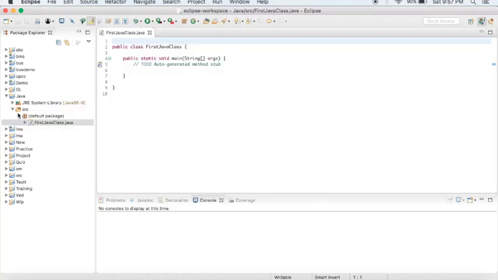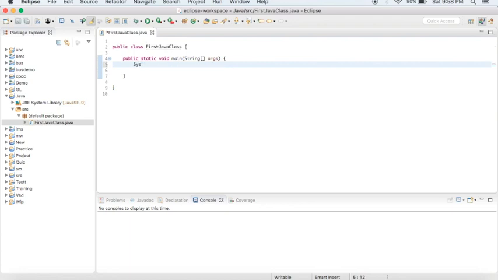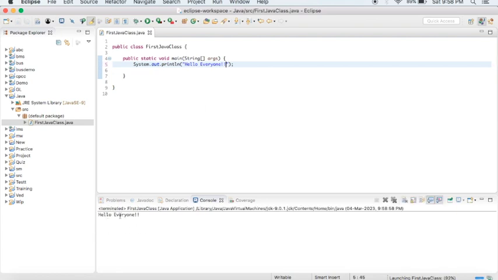See, your first class is here, and your class is ready. Whatever name I wrote in the declaration, you can see that name here, FirstJavaClass. And now you can do anything over here. I'm just deleting this, and I will write System.out.println, hello everyone. If you click on the run button, then you will see your output at the bottom in the console: hello everyone.